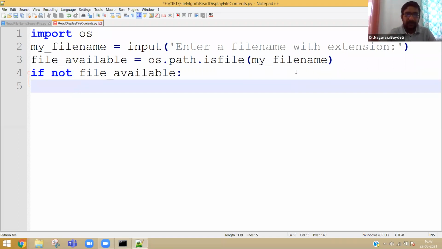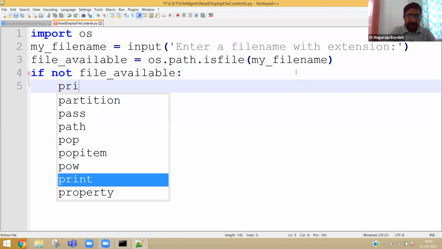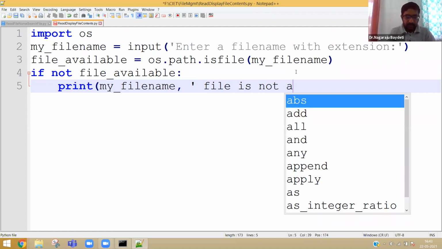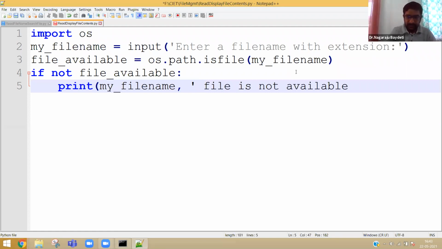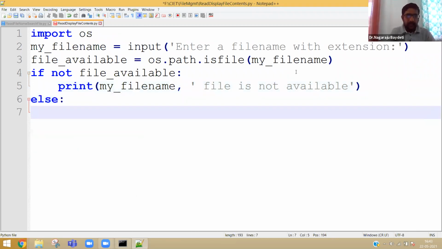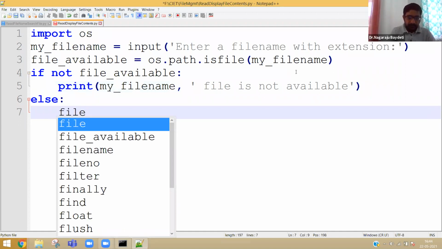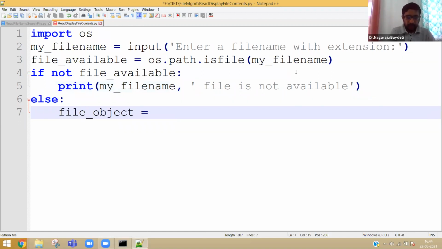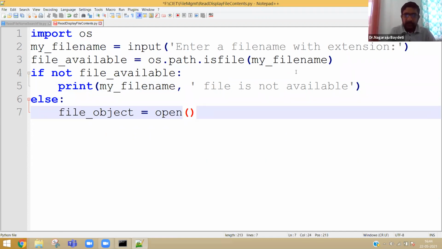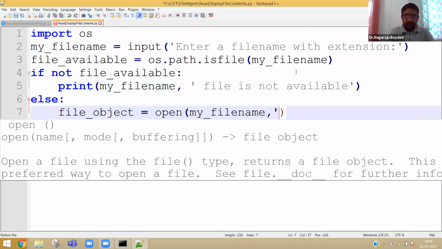If file not available, then you can say print my file name, file is not available, a simple message. Else, file object is equal to open. Which one do you have to open? The file name which is stored in my file name, in read mode.